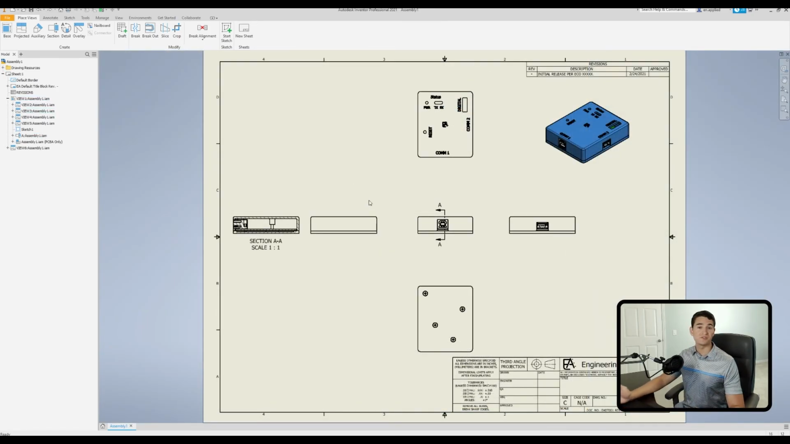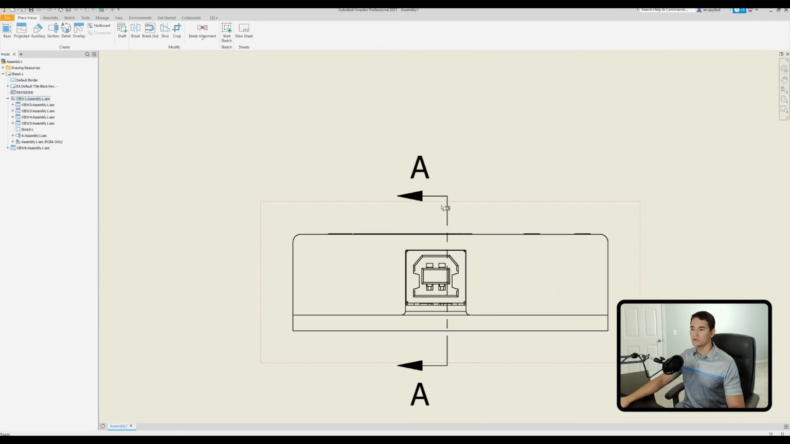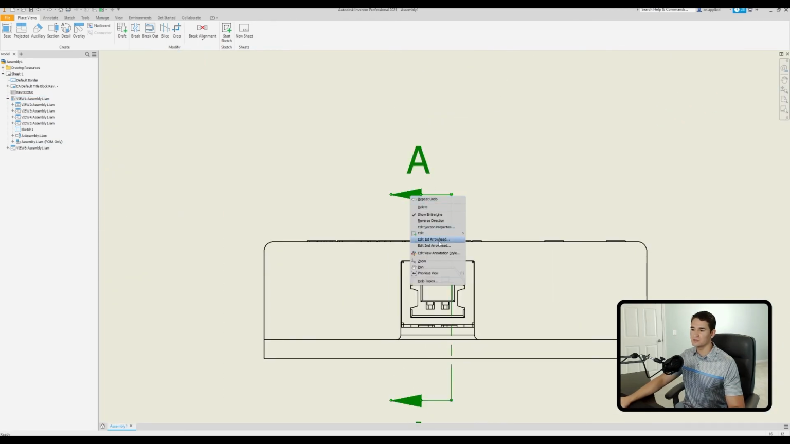We can also change the style of the arrowheads by right clicking on the view definition and going to edit first arrowhead or edit second arrowhead, and then opening up this drop down and selecting our arrowhead of interest, and then clicking this check mark. Okay, so that's one way to do it.